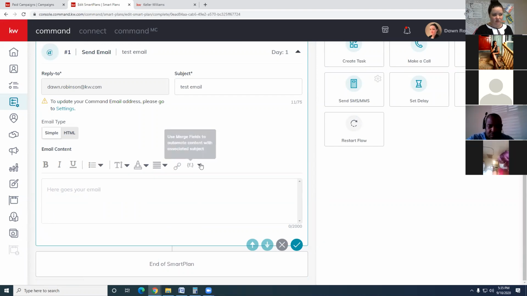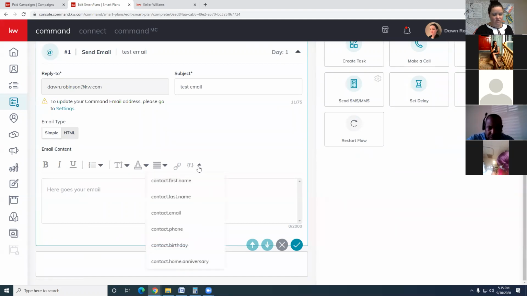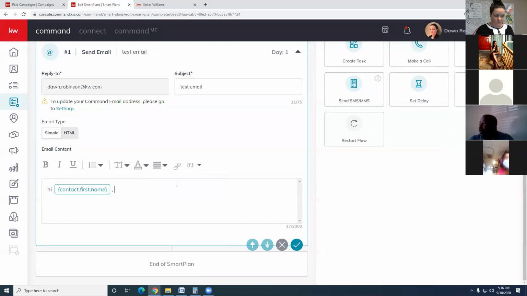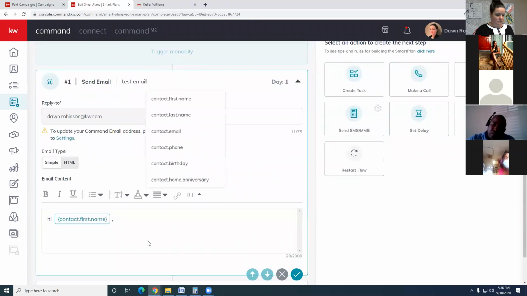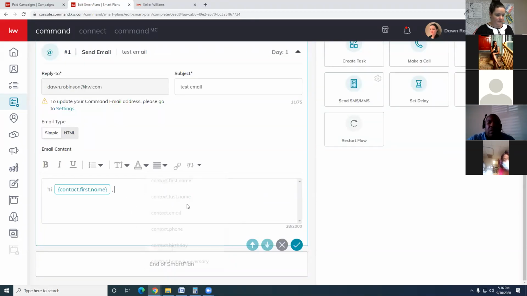Now this little F function right here is very useful for you, because this is what's going to allow you to add some information direct to the contact. So this is going to pull information from the contact card. So if I want to say hi, and then contact's first name, you can do those merge functions to have it put in the contact's first name, so it appears that you're sending an email directly to them, even though it's Command sending on your behalf.